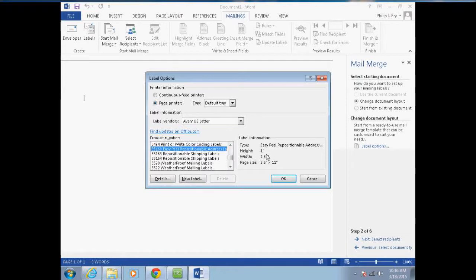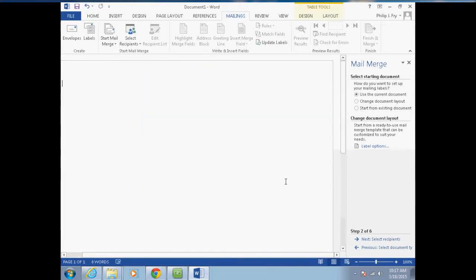5160, which are 1 inch high and 2.6 across, so you have 10 up and 3 across, basically. It's a standard. So when you buy these labels, those numbers are listed on the bottom. So you want to buy labels that fit one of these numbers. Theoretically, you can create your own label, but believe me, you don't want to do that. It's much aggravation. You'll wind up wasting all kinds of time and all kinds of labels. So they have a million different types. Buy the labels. You could import all these labels also from Avery. So we're going to say OK.